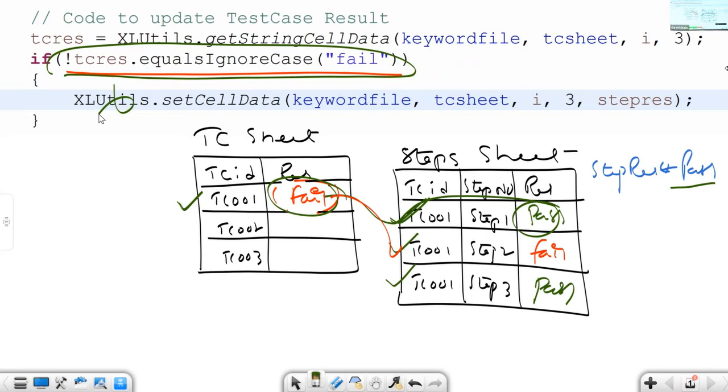All right, team, you understand my logic here? Yes, sir. If any one of the steps fail, updated fail, do not update it further. Irrespective of the remaining step results, do not update it further because finally it is fail. That is the logic here. Let me run this code now.